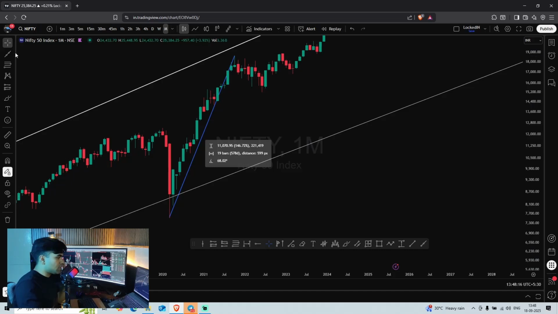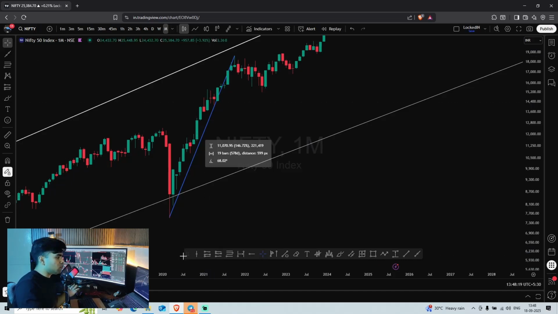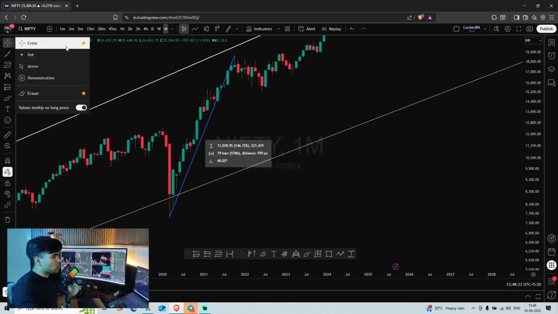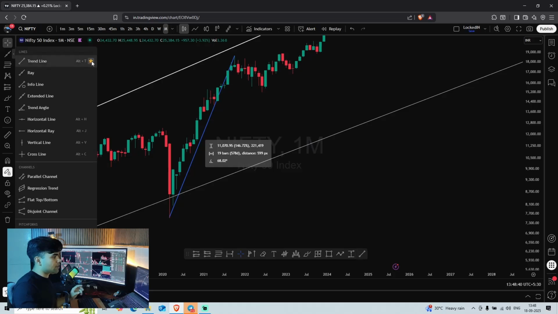Now what is this toolbar doing? It will help you put all the tools that you need, because not all the tools are useful here. In the line section, for example, at the top, the cross is useful for me. The eraser is useful for me, so I will mark that. Now in this area, trend line is useful, the info line, these are useful.